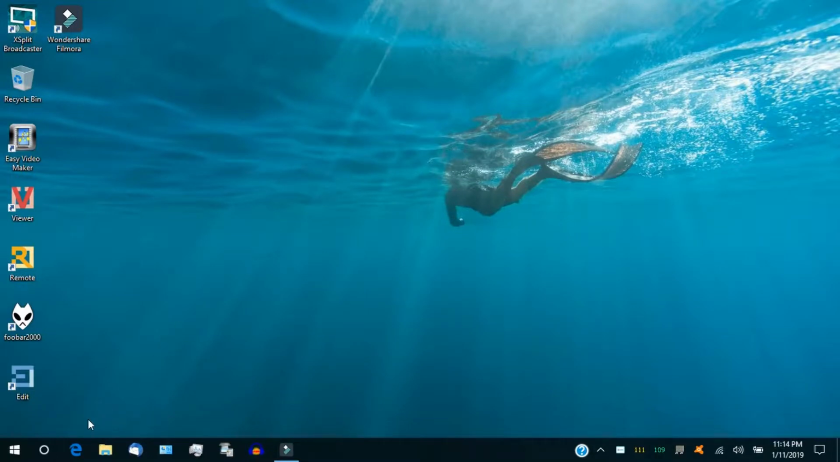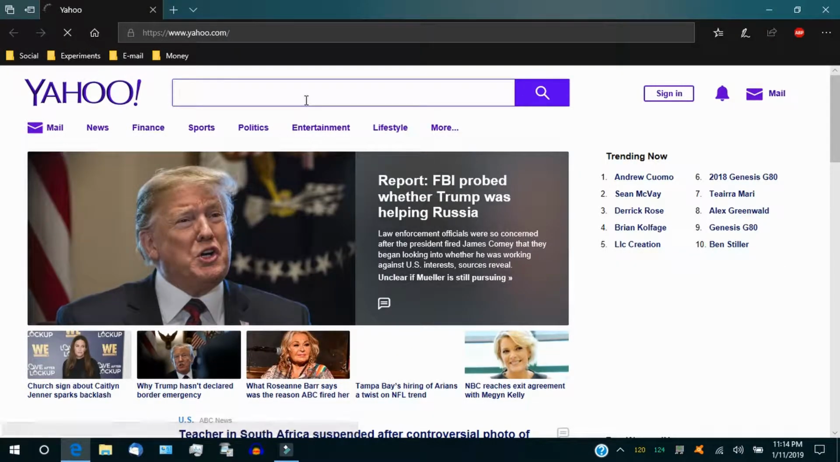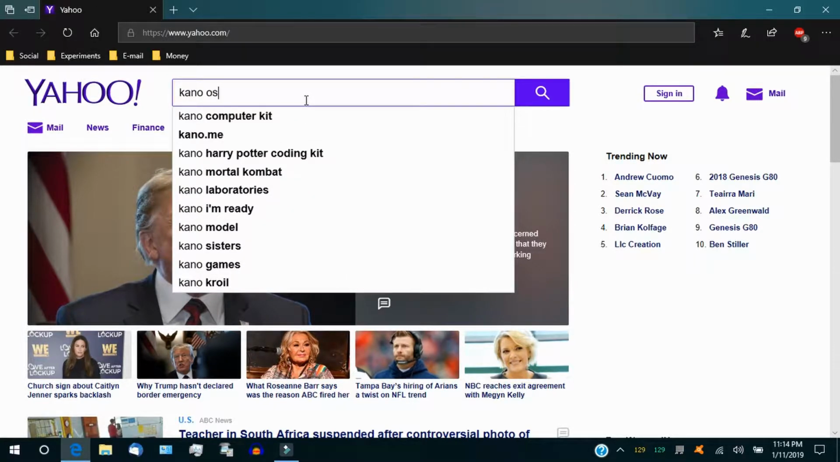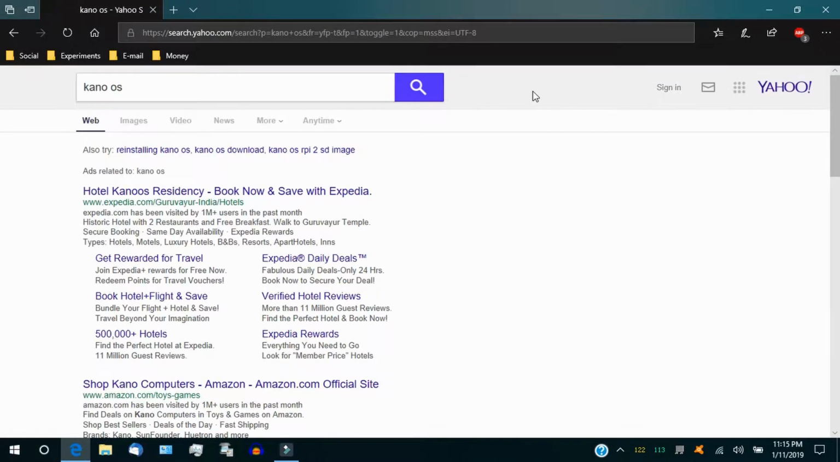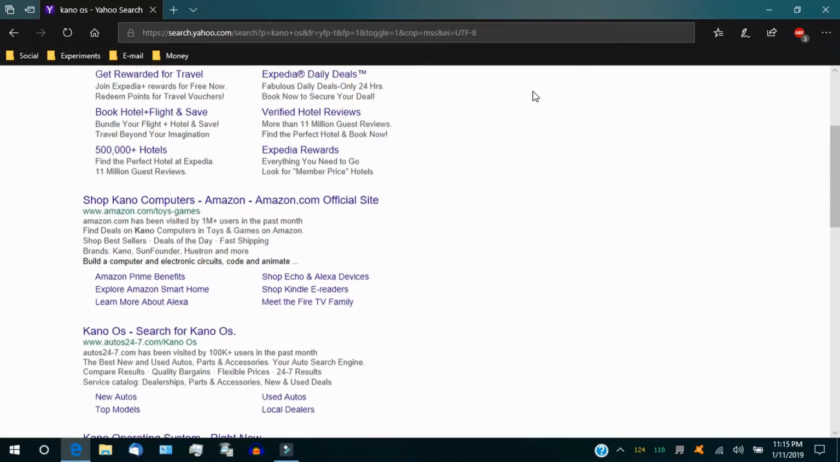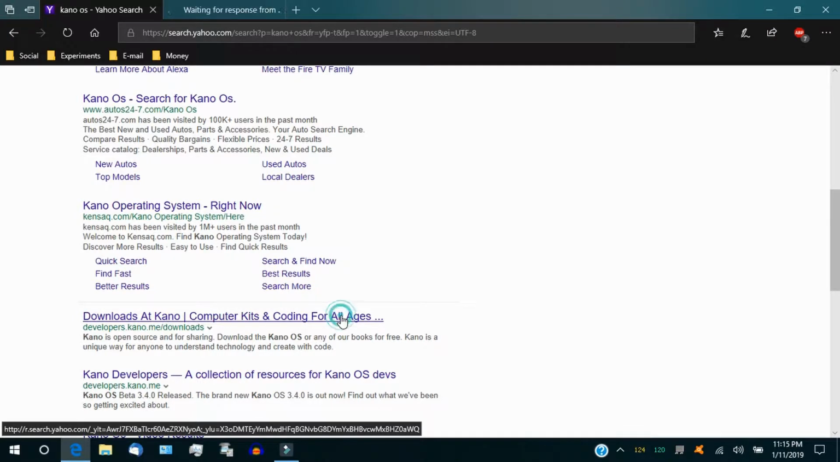Alright, we're going to go to Microsoft Edge. Go in our search engine. Type Kano OS. Search. Go to developers.kano.me/downloads, which is right here.